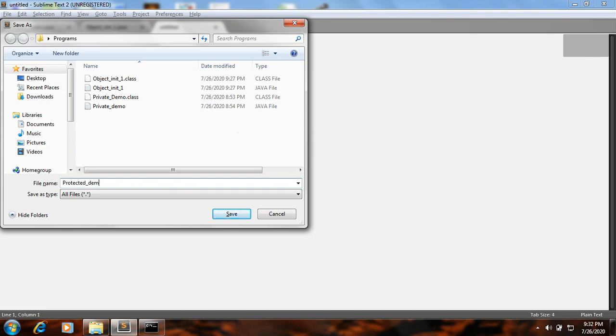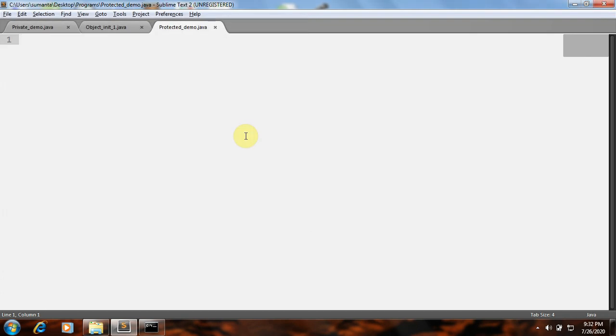So write protected demo.java. Write a class, say class A, write a protected method, protected void show, System.out.println, write \n for new line, example of protected. So this is the class.